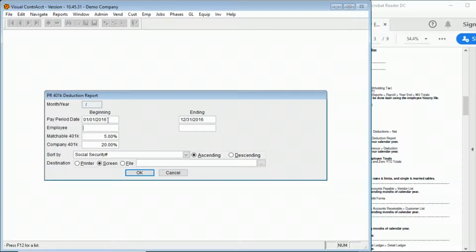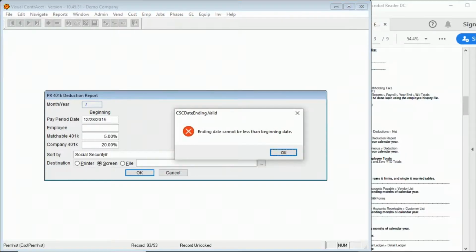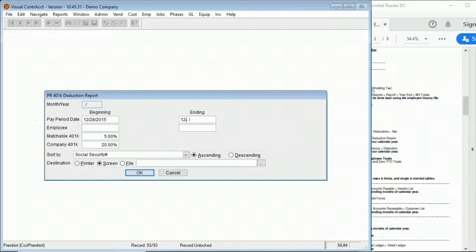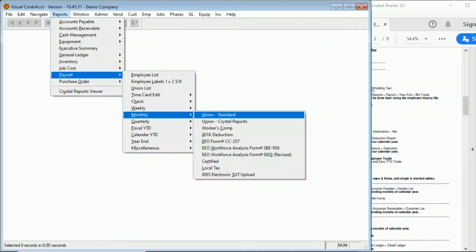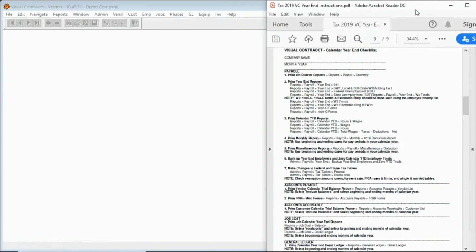Of your first pay period, which may be like 12/28/15, through, let's say, 12/21 of 19. So you could run it from last year's last pay period of 12/28 through this year's of 12/21 and get your report for the entire year. The other monthly reports are pretty much just the standard ones that you would normally run if you're in the habit of running those.